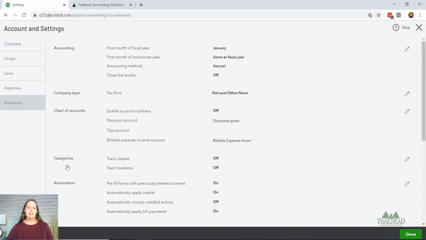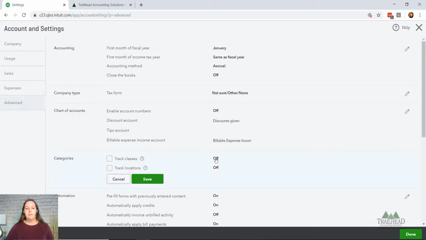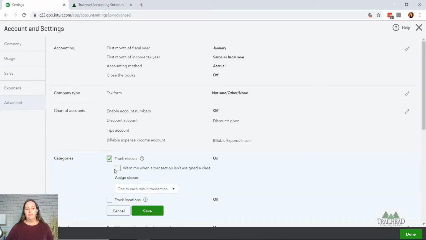From this window, you can see that we can select categories tracking. And there's two choices. You can use track classes or locations. The biggest difference between the two is that classes you can add to individual line items on a transaction, and locations, you can only have one location per transaction. We're going to just pick classes today.